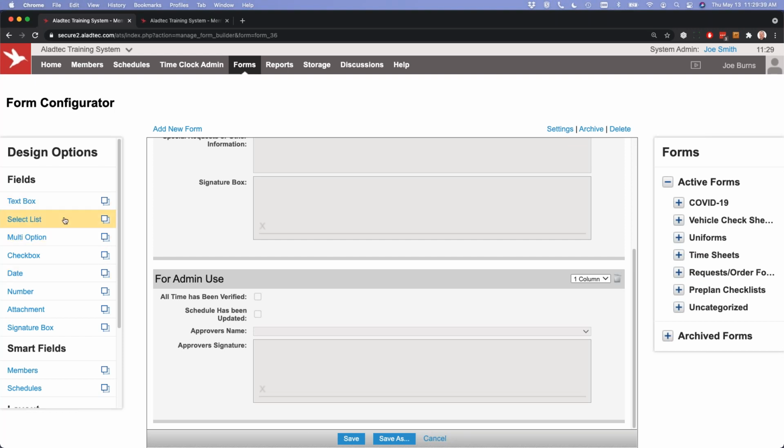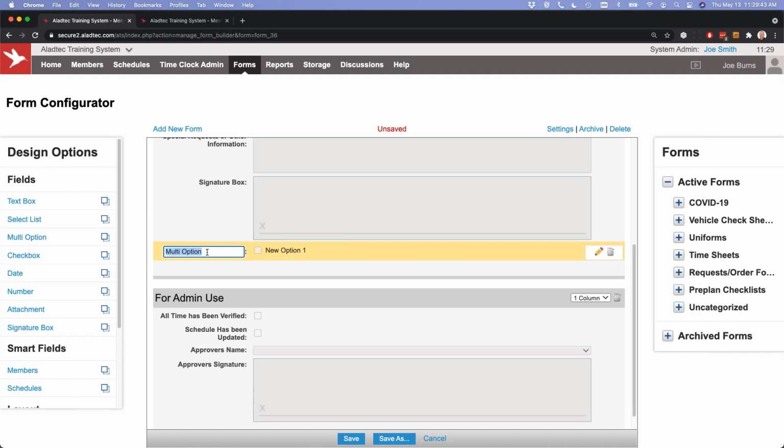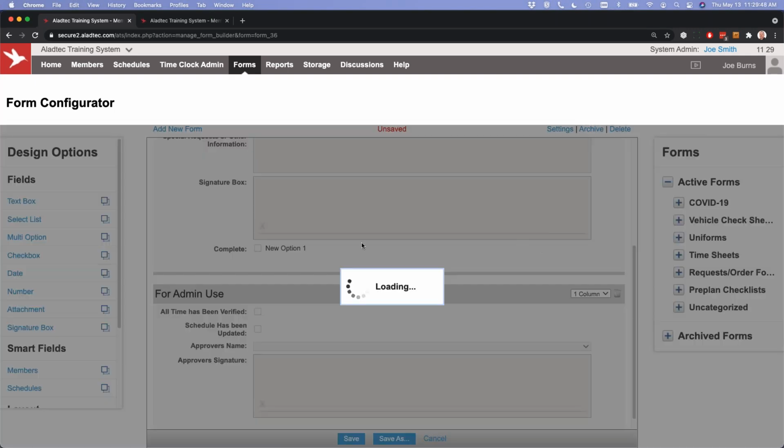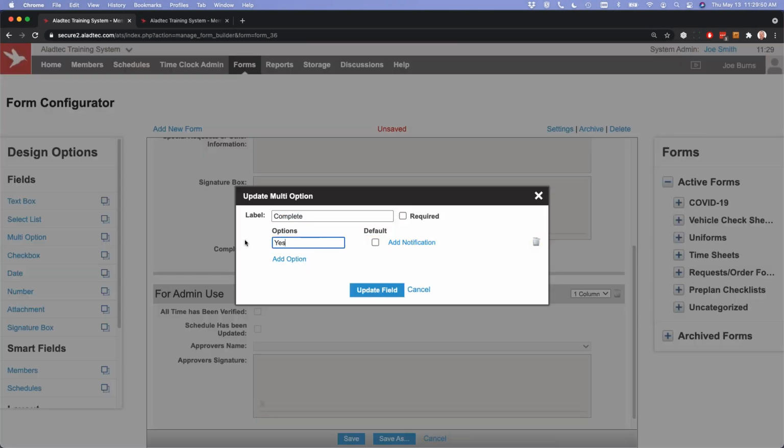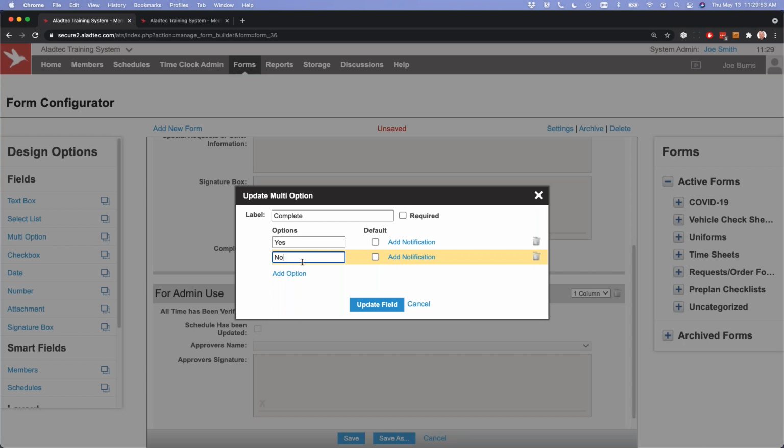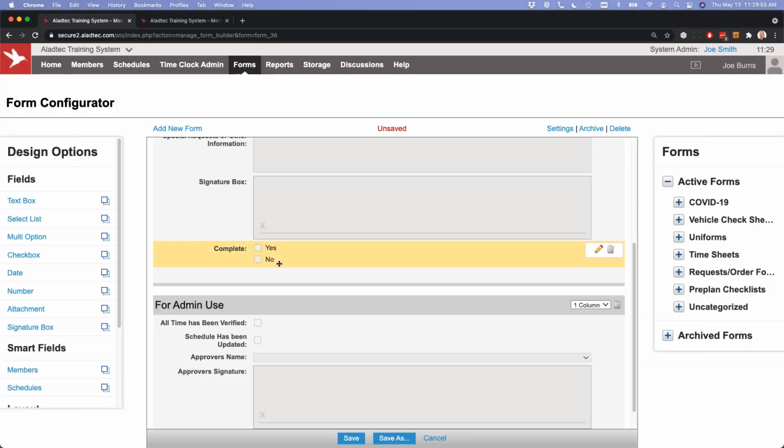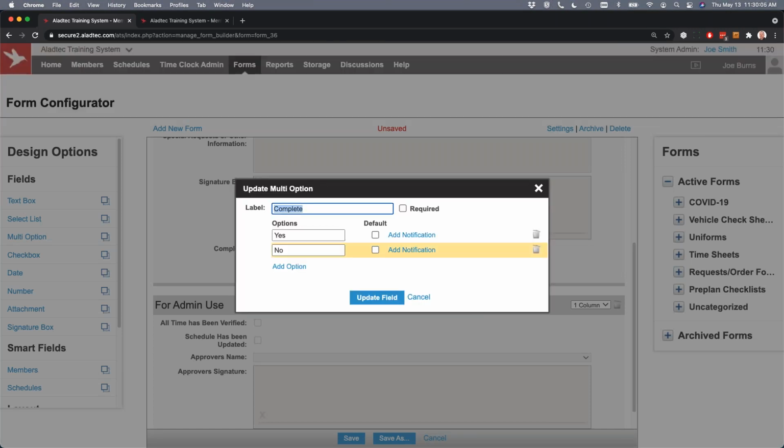So let's use a select list here. Let's use a multi-option, and let's just call it complete. We're going to set this to yes, and we'll leave one as no. So now this particular field has a choice, right? When the member signs off on it, they'll also check a box saying that the form is completed. These choices can be whatever you want. Of course, I'm being very simplistic here.